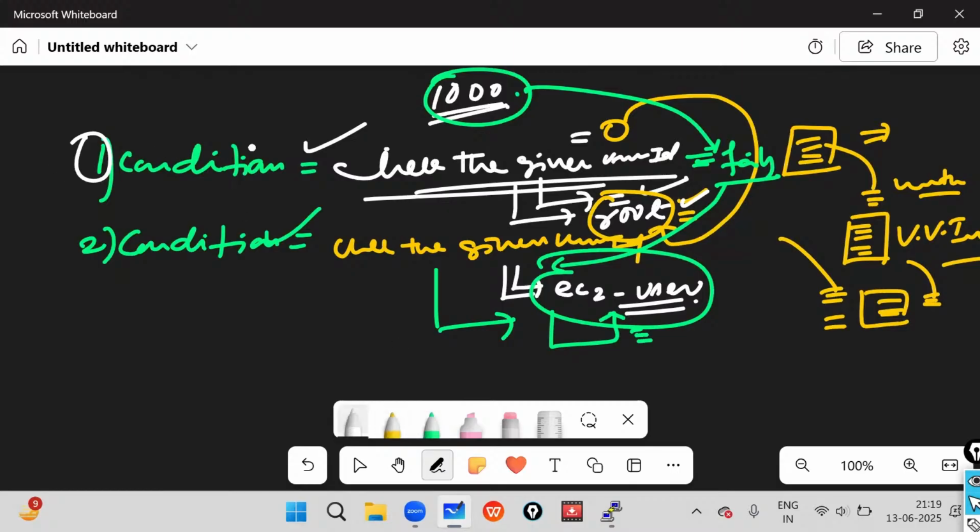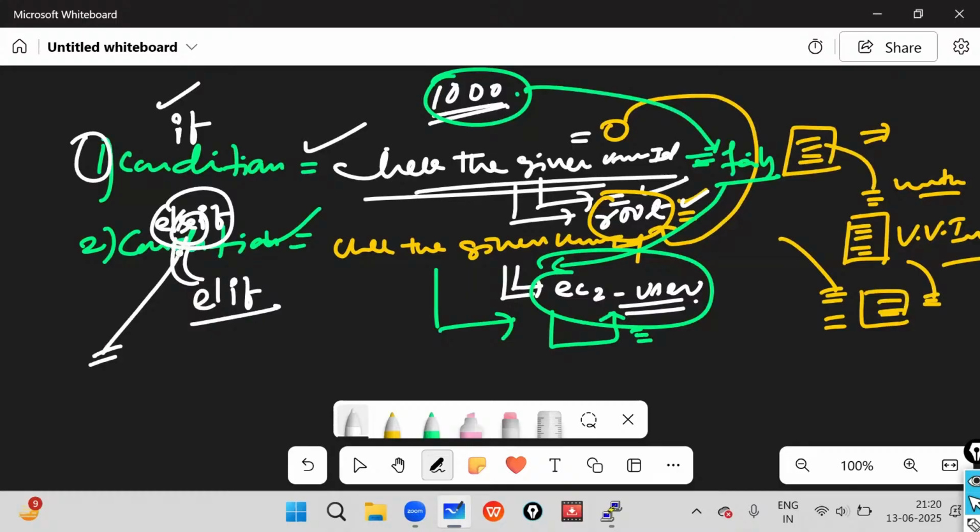For the first condition we must place an if statement, afterwards the prefix with if, else if, that's all. But instead of writing else if, the bash people write something called elif, that's all. Else if, instead of writing else if, they are writing elif. We must check the second condition with the help of elif, else if.